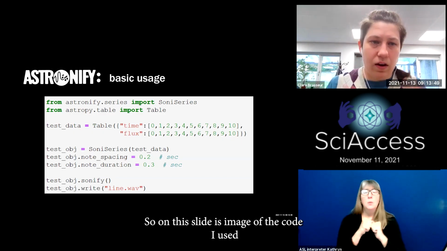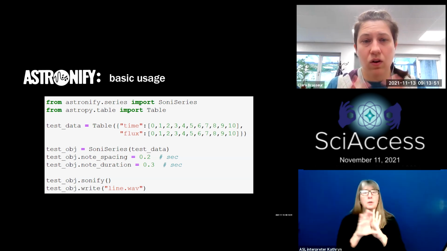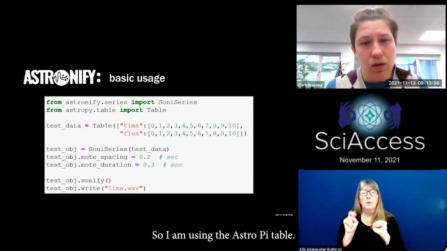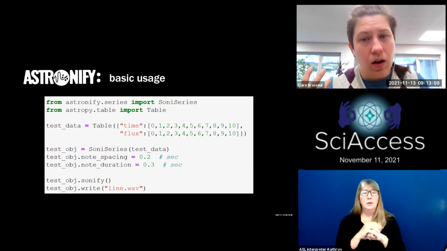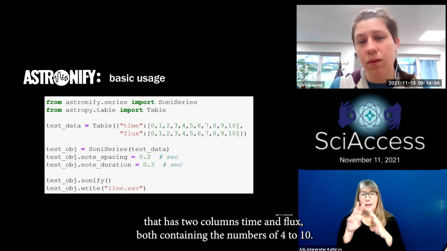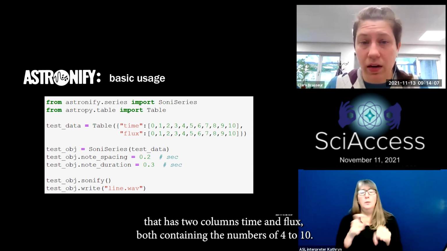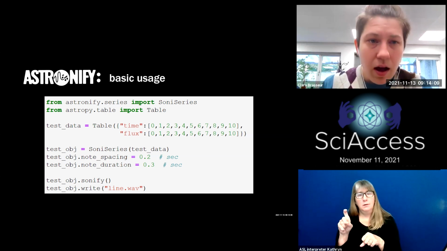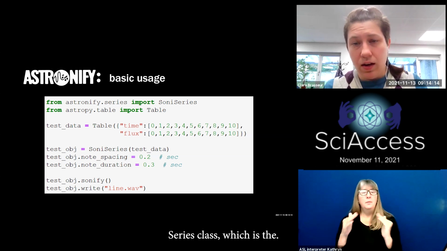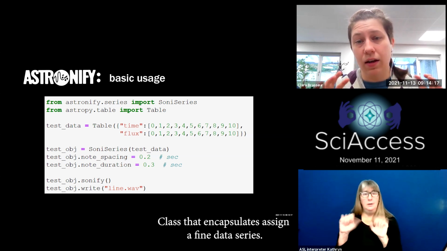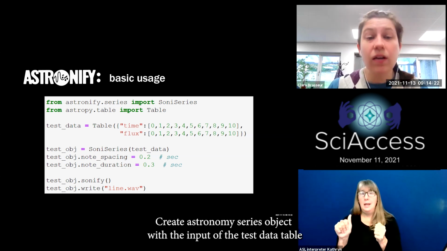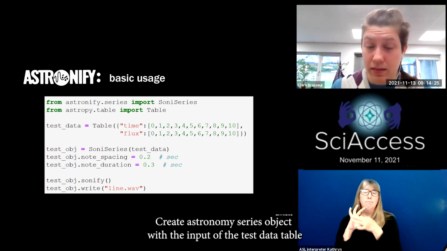On this slide is an image of the code I used in its entirety to create a very simple sonification. I am using the Astropy table class to create a simple data table that has 2 columns, time and flux, both containing the numbers 0 to 10. So a very simple straight line. Then I use the Astronify SoniSeries class, which is the class that encapsulates sonifying data series. So we create a SoniSeries object with the input of the test data table.